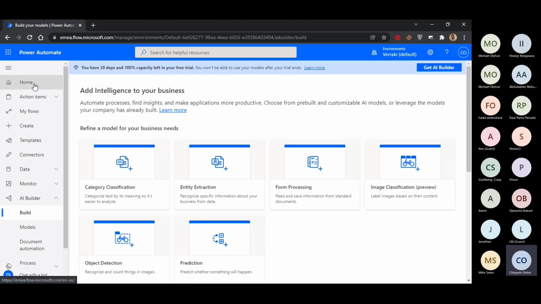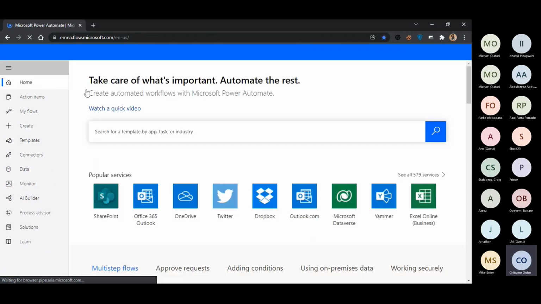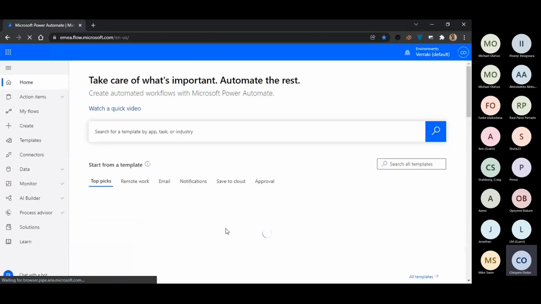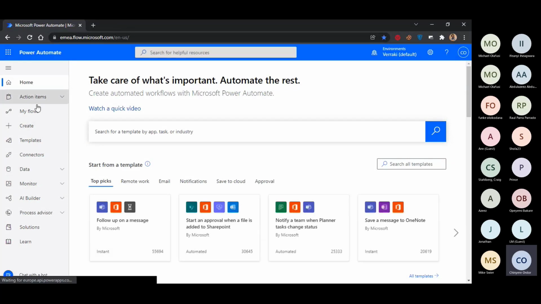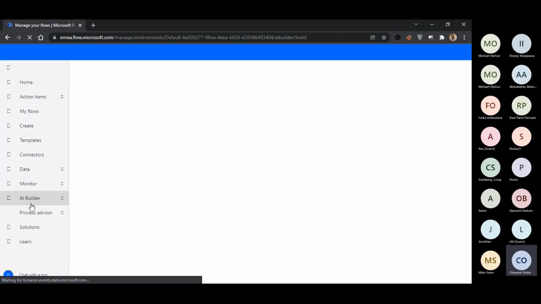So let me start. This is the normal, regular Power Automate home page. When you go to the home page, there are a lot of features: templates, connectors, so many. It's a very rich tool. We're going to use the AI Builder tool today, so we start with Build.